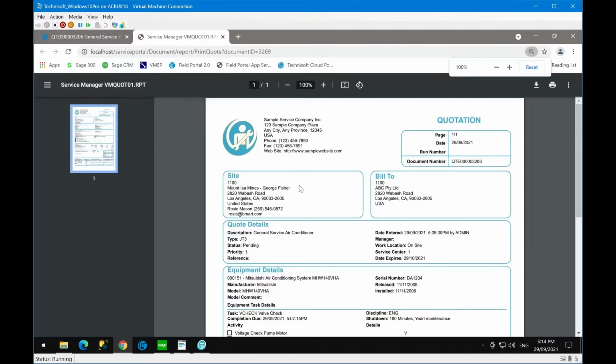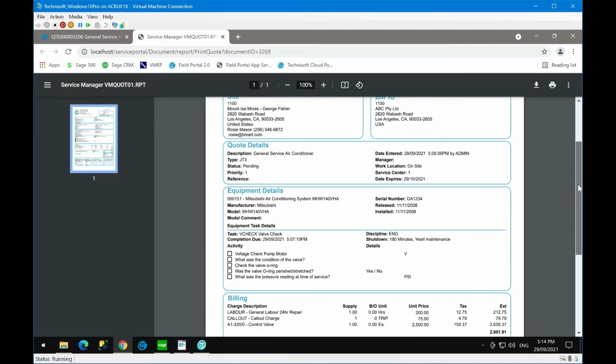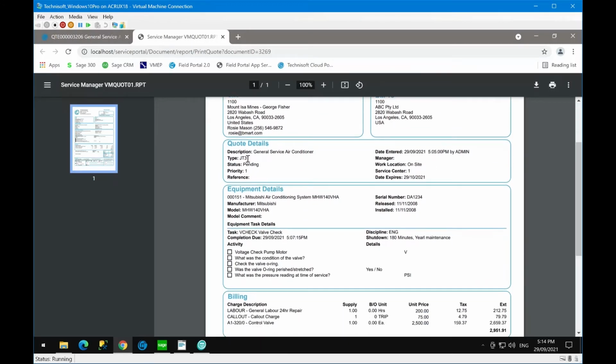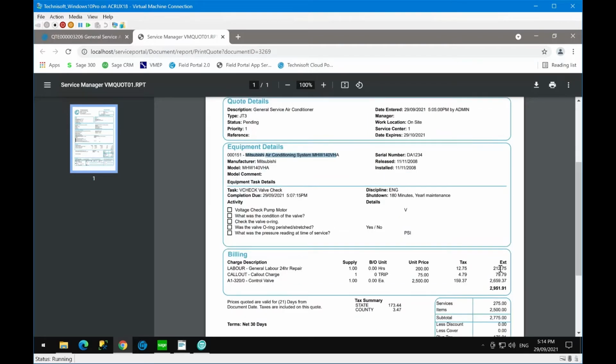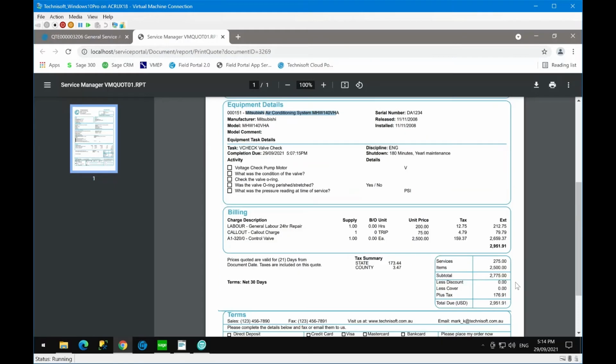This is based on a Crystal specification, so you can have your own specifications with your own logos, and so forth. If you use horizontal or landscape paper, you can use those as well as your specs. So we can see what the quote's for. It's a general service of my air conditioner. We can see information about my air conditioner, serial number and details, and we can see currently the parts that are required, a new valve and some labour charges, and a call-out fee in order to go out there.